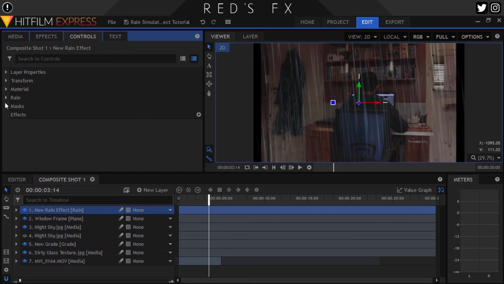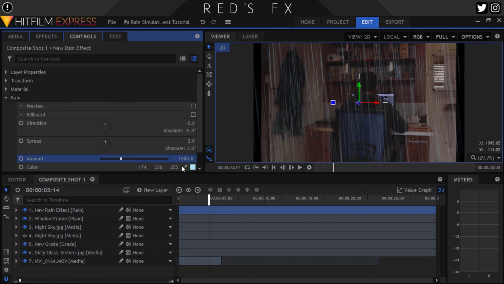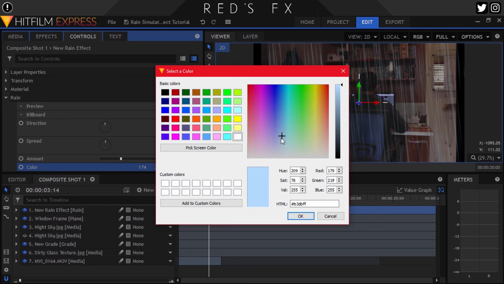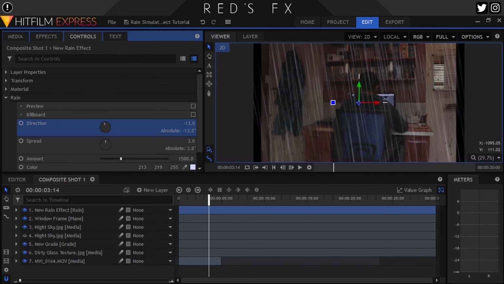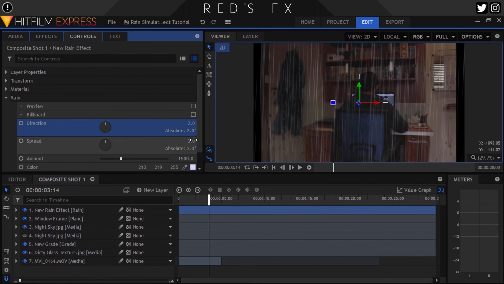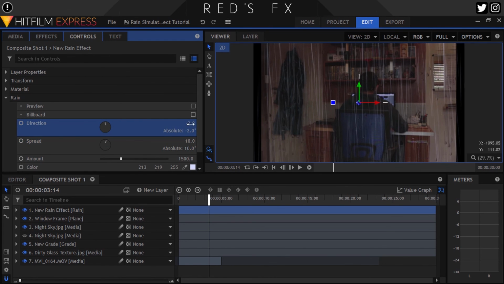Over here, I left the amount at a relatively even number, let's say 1500. I also shifted the color more towards solid white, but not fully there. I changed the direction to move more straight down and then adjusted the split a bit. And that's that. You can dive into the nitty-gritty details if it still doesn't look good for your shot, but otherwise that should be good.